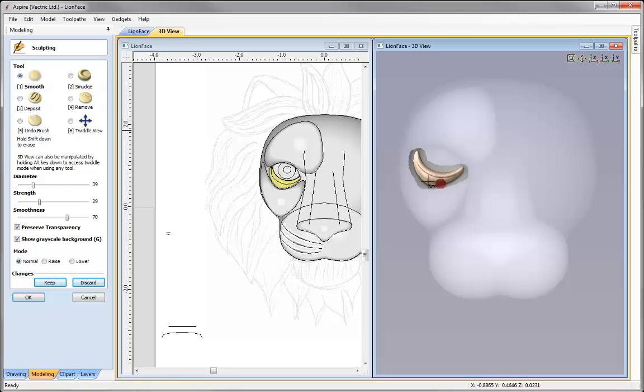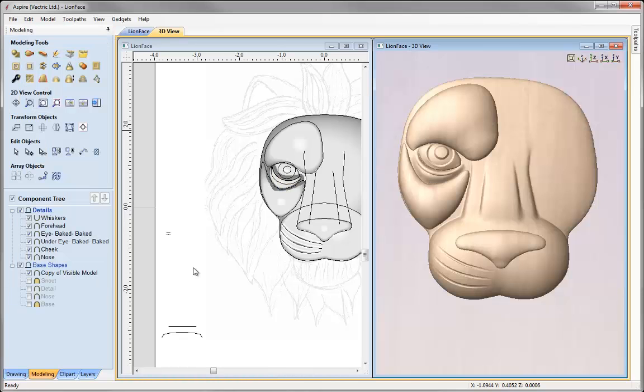So we just keep going around here. We'll go around the top. I can see that all of the edges appear to be very smooth now, so we should see a nice smooth transition between this component and the base shape that's below it. So let's press keep, and then press OK to take a look at that. You can see that smooth transition going into that base shape there thanks to the sculpting tools.